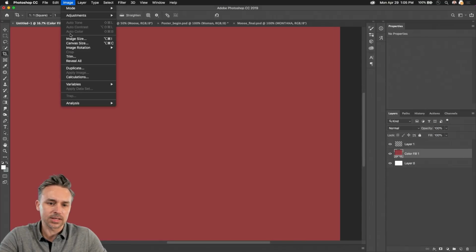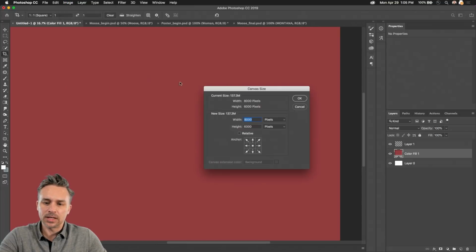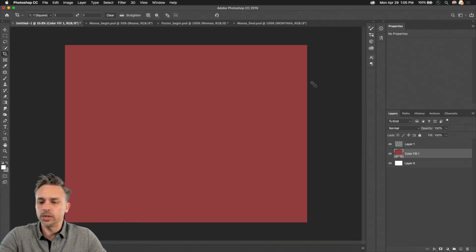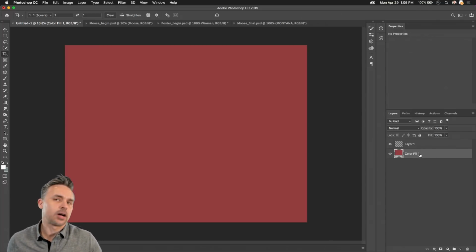So regardless of the size that I change this to, it's always going to fill the area. As I go up to 9,000 and this up to 7,000, this gives me so much room to work with. We can see it expands. That's just a quick tip. Your first one: have a color fill layer. That's it.